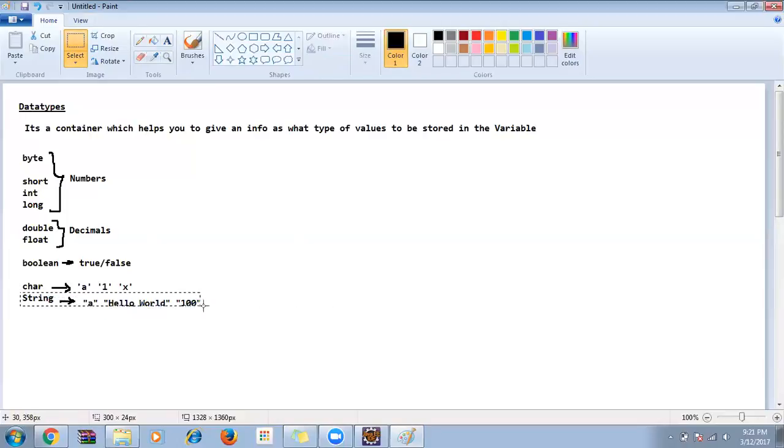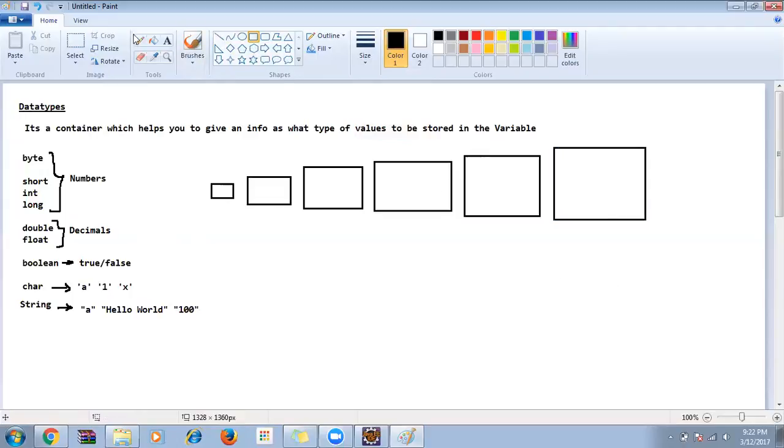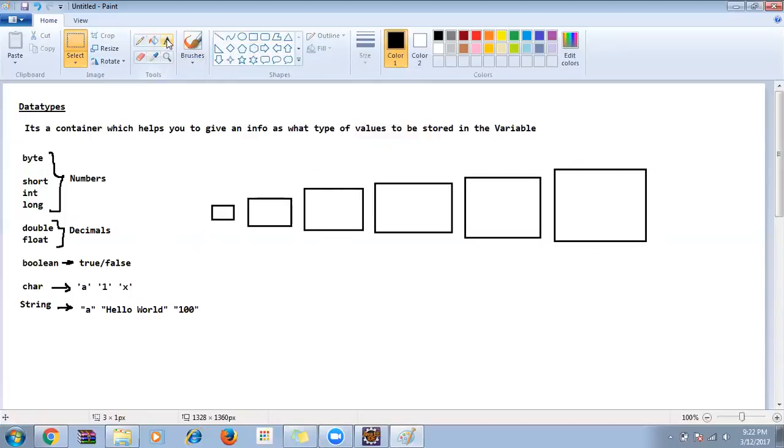Okay. So now we have byte, short, integer, long. All those things are going to store numbers. Then why do we need so many data types? Data types, I told you, are a kind of container. How will it be? It will be like this.